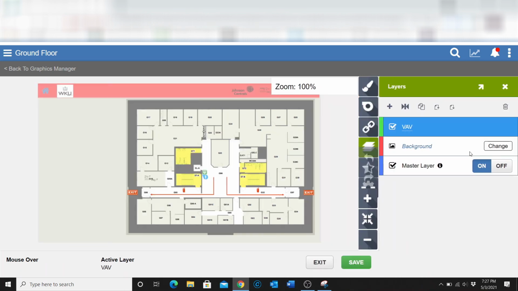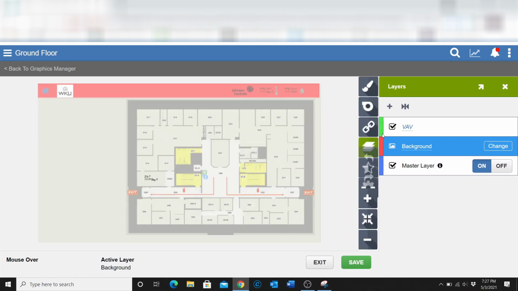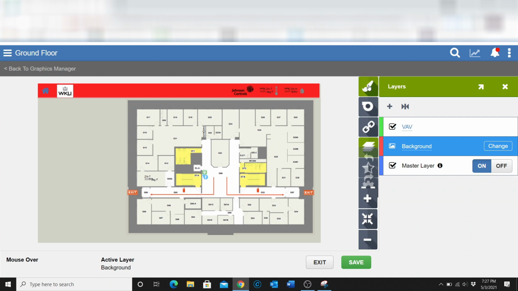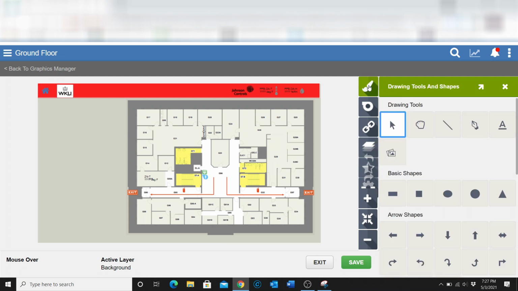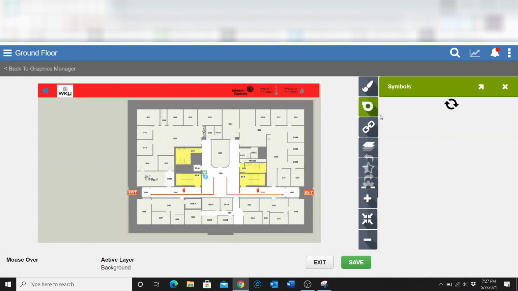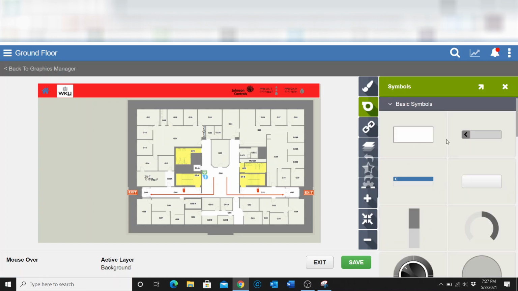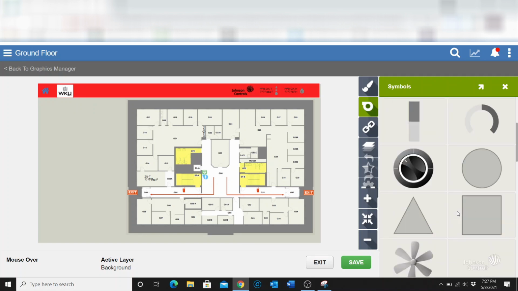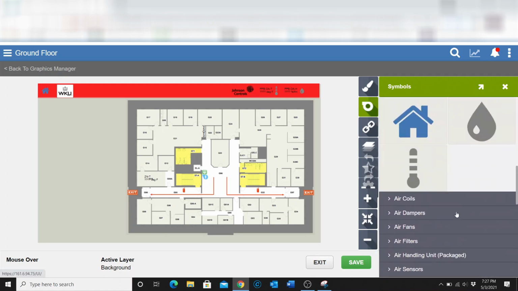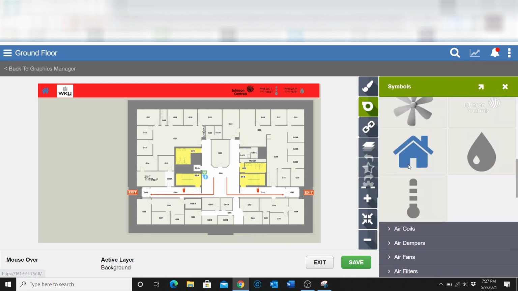Something that I want to do in the background layer, there is something else that I would like to add just to give us a little more functionality. You have equipment, you have a lot of options down through here of graphics and things like that which you can add, and let's just look at a few of them. Basic symbols, you can add information boxes, things like that, data, there's buttons that you can add, there's just a ton of things that you can do.